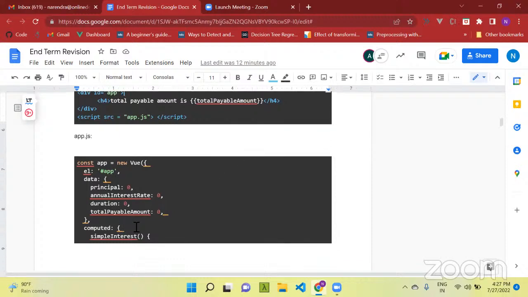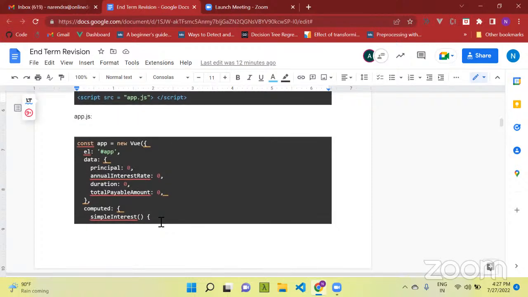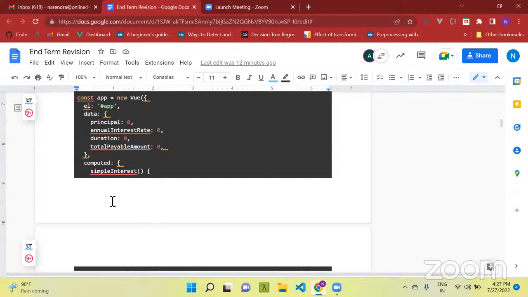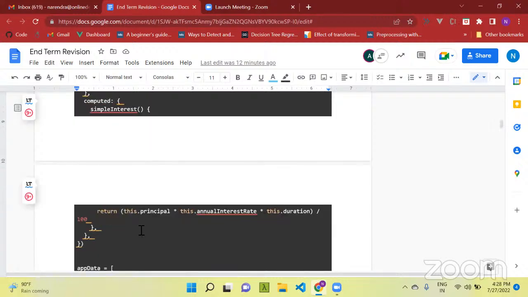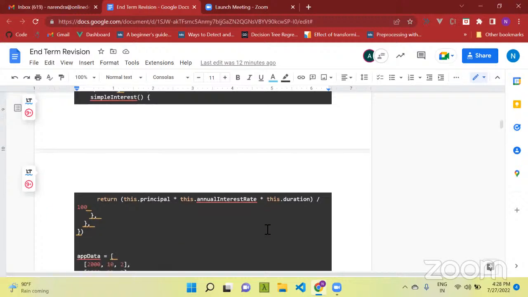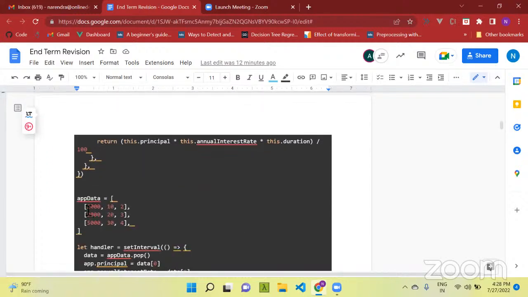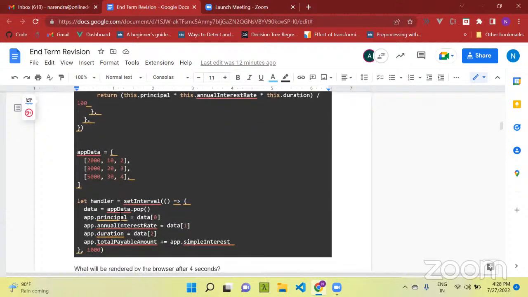So what is total payable amount? Total payable amount initially is 0, and we have a computed property simple interest. What it does, simple interest will take the principal amount, annual interest rate, and duration, and multiply them and divide it by 100. And we have app data with the first 2000. So this is the data, and now we have a handler, set interval, which will run after 1 second, after every 1 second.